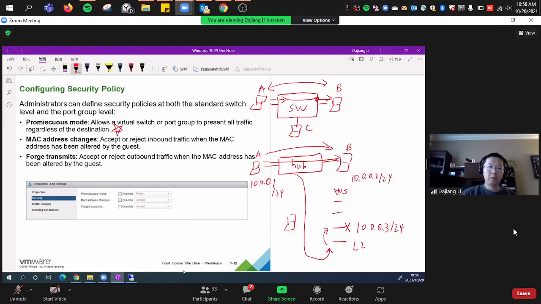So that's why we have what is called promiscuous mode. In the real world, what's happening here is Wireshark will enable promiscuous mode on your NIC. And what promiscuous mode does, see the definition here, is present all the traffic regardless of the destination.